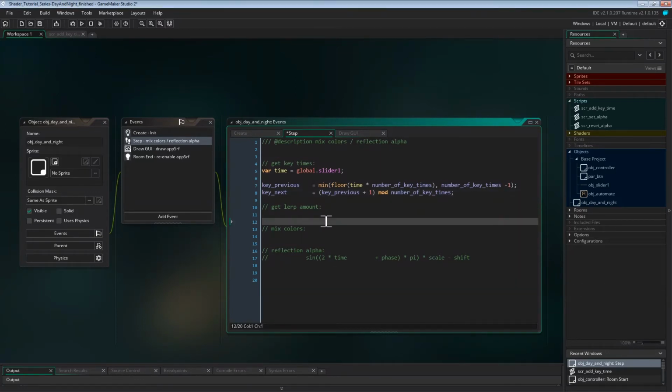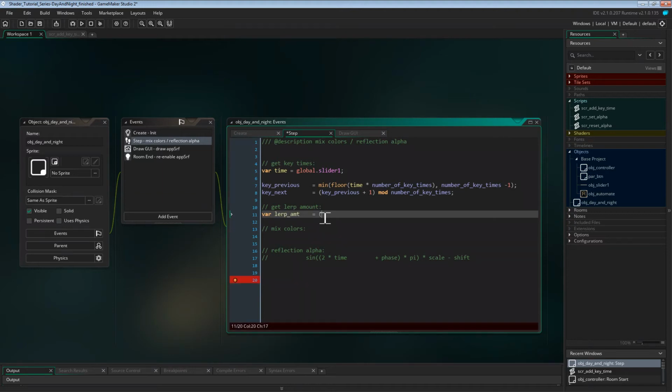Now we need to know how far from key time previous we are. This will be the lerp amount. Var lerp amount is time minus key previous divided by number of key times, number of key times.